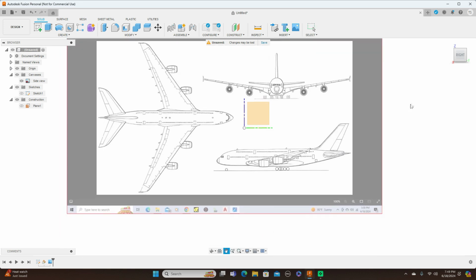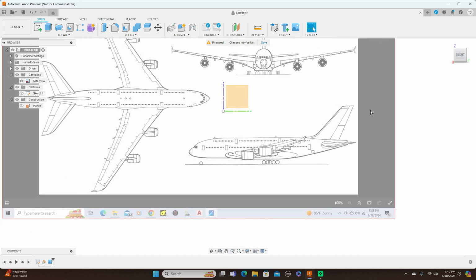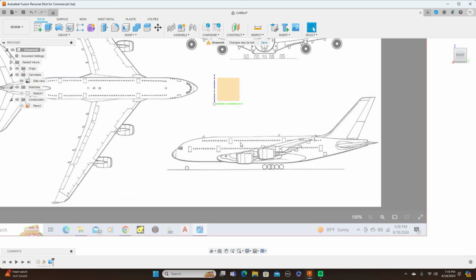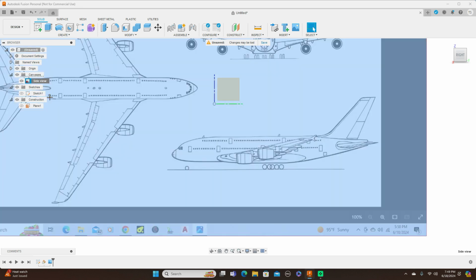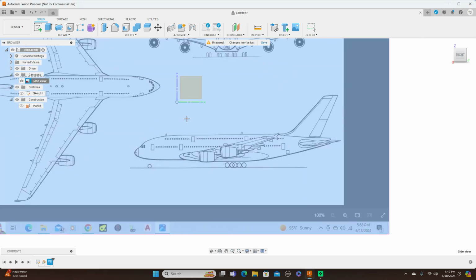Now, what I want to do is scale this, meaning how big do I want this to be? So let's say I want the nose of this aircraft to the back of here to be 2 meters, 3 meters, whatever size I want it to be. I want to scale this picture to that. So what I do for that, I come over here to Side View, right click on it, and select Calibrate. And then I left click Calibrate.